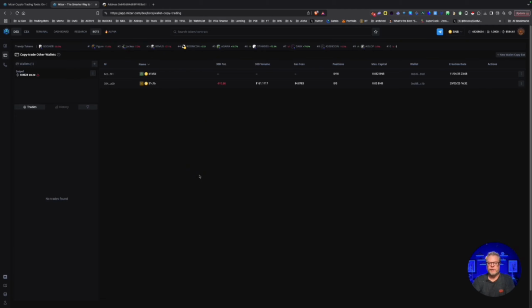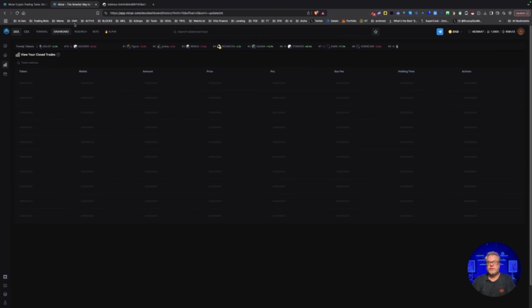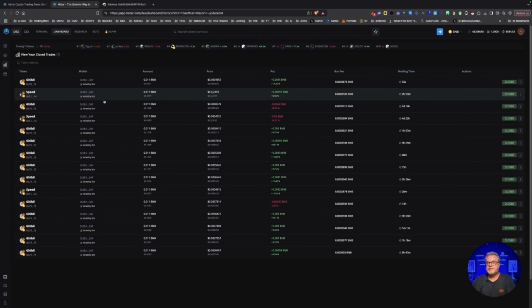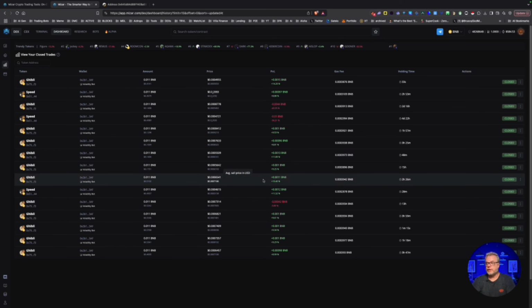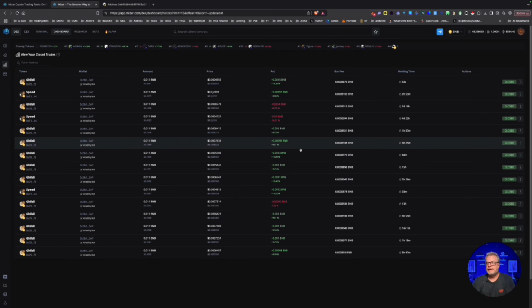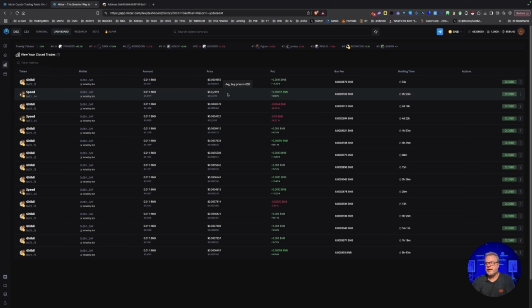And that is how you also set up a copy trading bot on Mizar for Binance Smart Chain, as well as a volatility bot for the Binance Smart Chain on Mizar. Very easy to do. Now make sure you jump over to your dashboard and see all your history of all your trades from your volatility bot, your copy trading bot. It's all here for you to see, and you can see all the history of my trades right here.